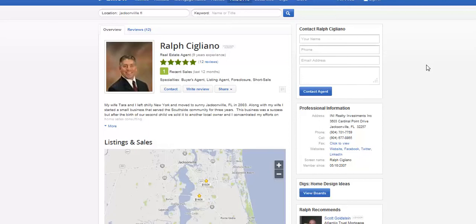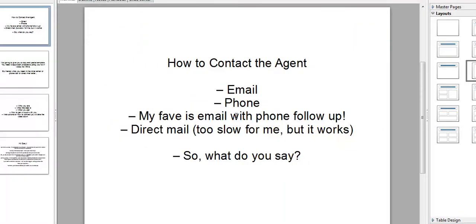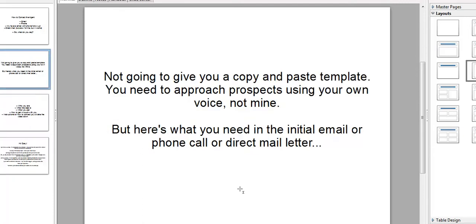Now, let's see what you should say when you contact. Okay, so talked about how to contact them. The direct mail, you saw where the address was. All right, I'm not going to give you a copy and paste template with this. It's too easy. It's just a short email thing. I am going to talk to you about what you want in your email and or what you would want in your direct mail letter, and I will give you an example. But again, I'm not giving you like a Word document or something where you could copy and paste it. Because it's so short, you can write that out yourself. And really, it needs to be in your voice and not my voice, okay?